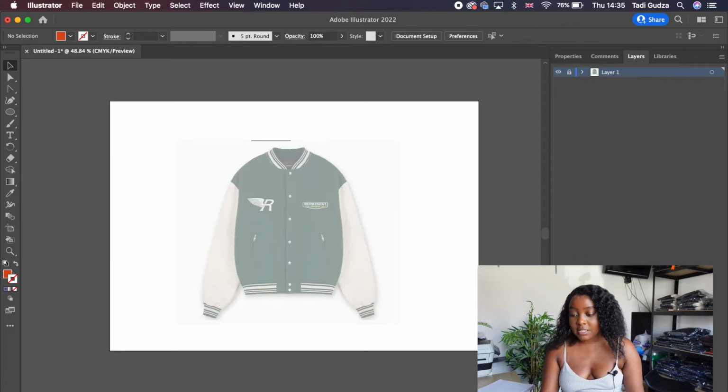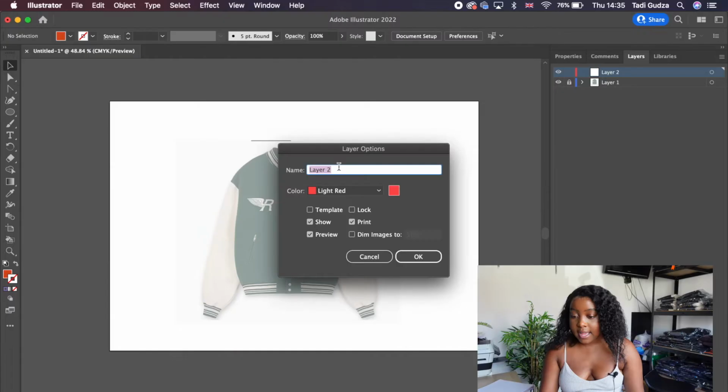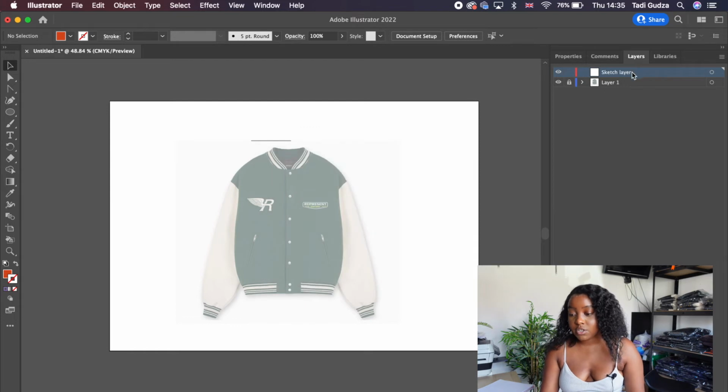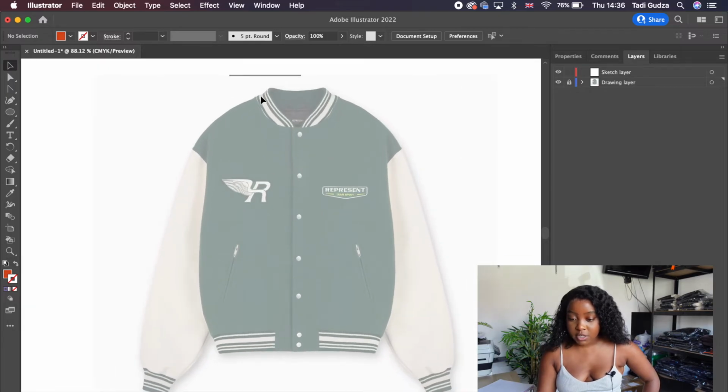This eye: visible, invisible, visible, invisible. So that's our layer. To add an additional layer, we just go down here where it says create new layer, that plus sign down there, and we're just going to create our new layer. And I'm going to name this layer sketch. To rename your layer, you just double click there. So double click and rename it. Now I can zoom in to my image, and I'm going to start tracing this jacket.